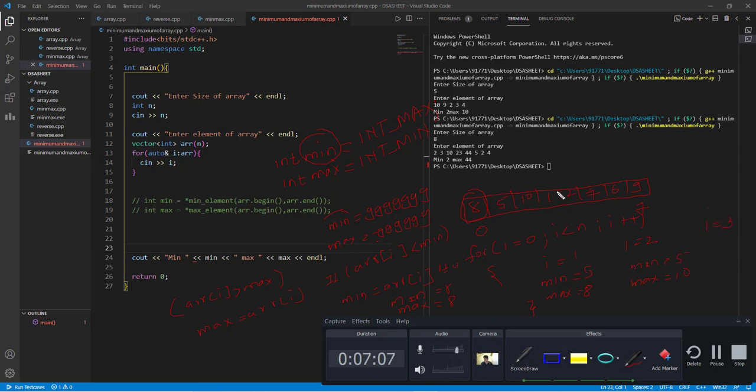Similarly, we'll do it for I equal to 3. Min is 5 and this one is 1, so array of I is less than min. So we'll assign min equal to array of I, which is 1. Similarly for max: max is 10, array of I is 1, so there is no change because array of I is not greater than max. So max will remain as it is, 10. If you do it for all 7 iterations, you will get the output as min equal to 1, max equal to 10. Fair enough, this is how it is going to be.